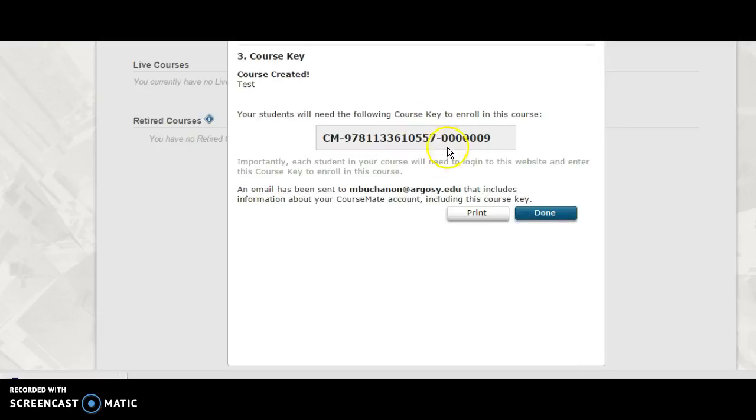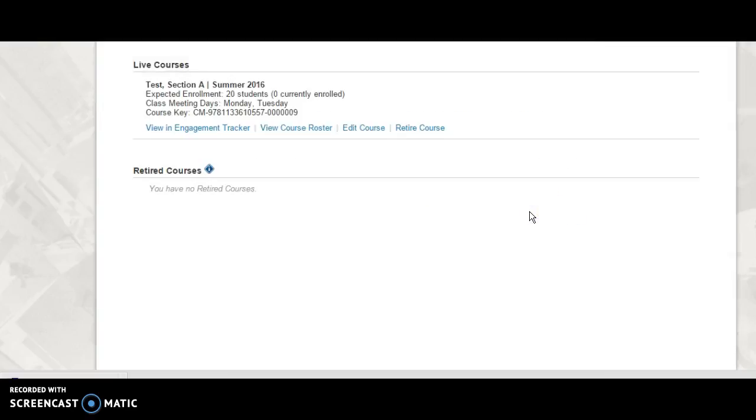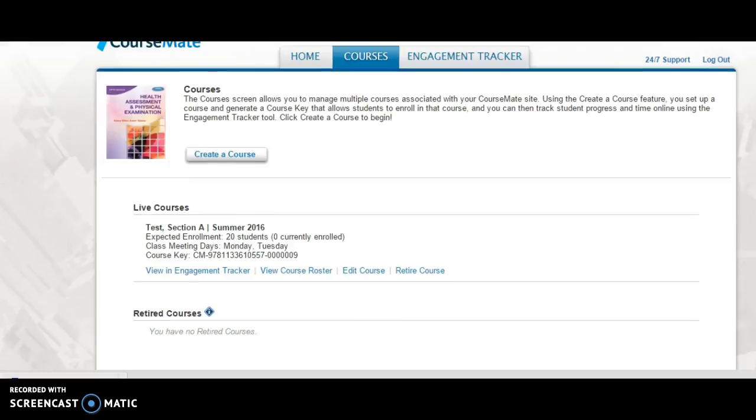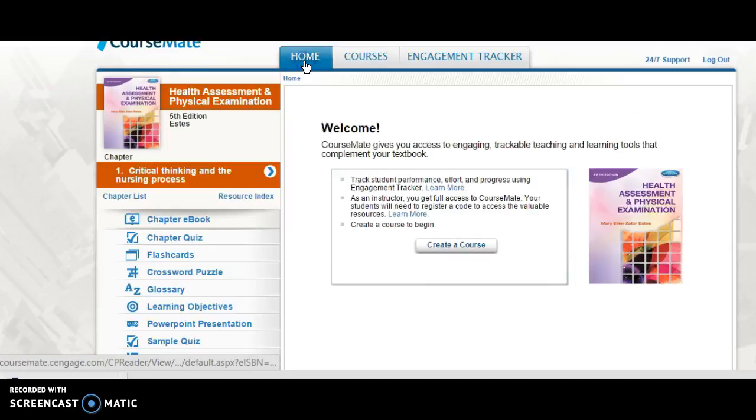You will share that code with your students, and they will have access to CourseMate as long as they got their course key as well, because to add CourseMate, it's usually about $10. If you're interested in it, I can send you how much that would be to add that into your course. So I'm going to click on here.